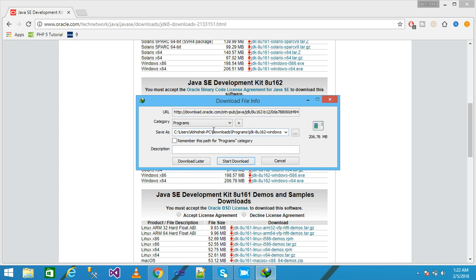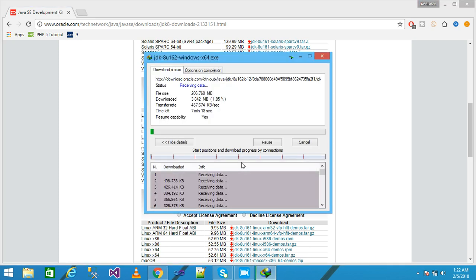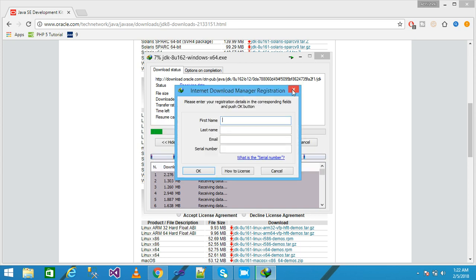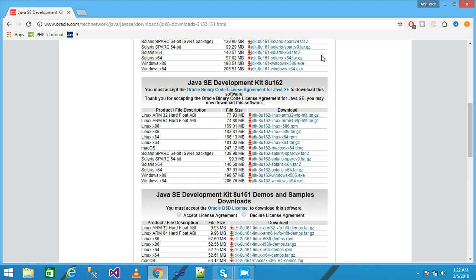Okay, look here, this is the download process, and I simply click on start download. It takes about 7 minutes. I have already downloaded the JDK, so I cancel it, but for the installation process you need to download the JDK the first time. And I close the browser.